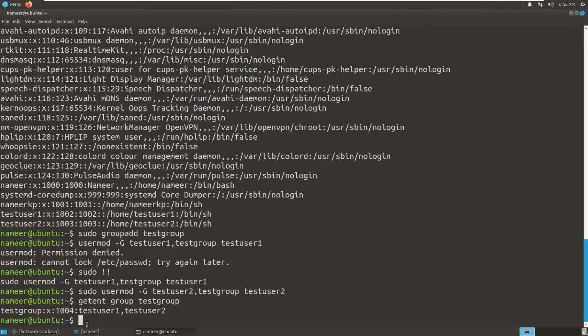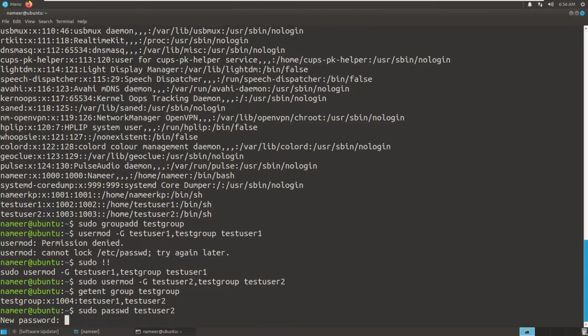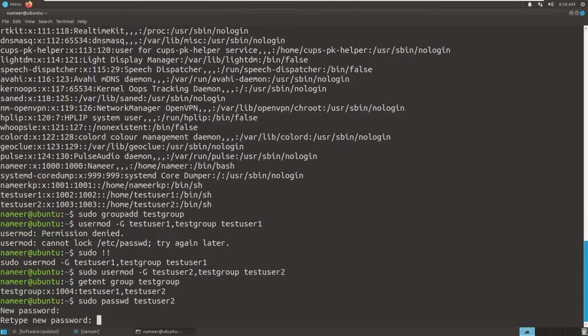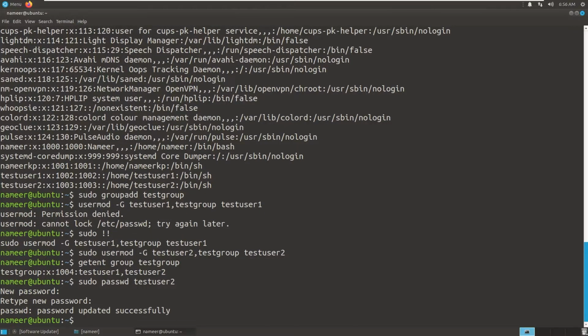We can also change the password of users very simply by using the passwd command. So here I am going to change the password of testuser2. We type a new password and retype that password, and it shows password updated successfully.